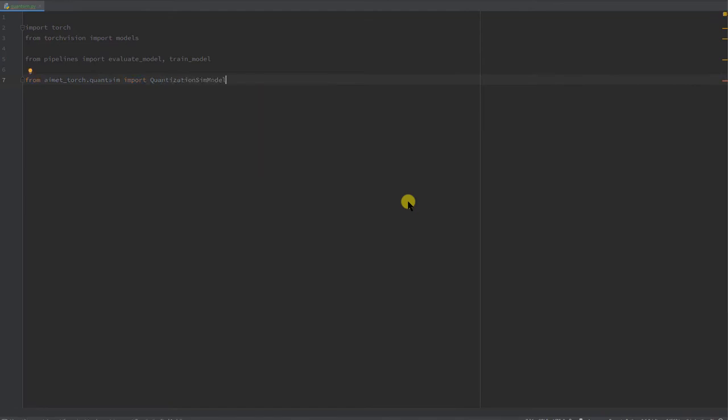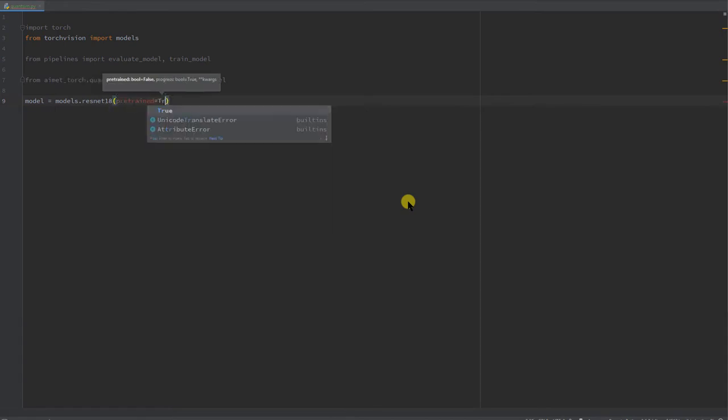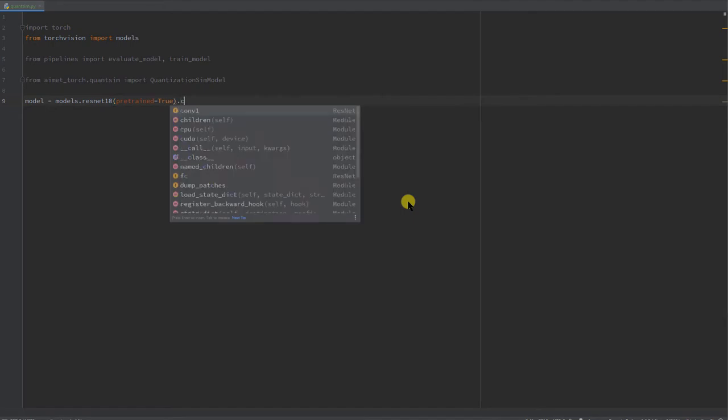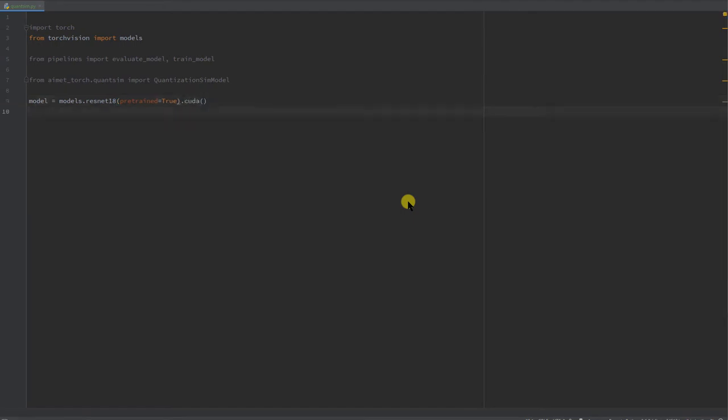So to start using AIMET quantization sim, we will first import the quantization sim model. Okay, so let's start by instantiating a model. Today we are going to use the ResNet 18 model from torchvision, and we will get a pre-trained model and have it run on a GPU.